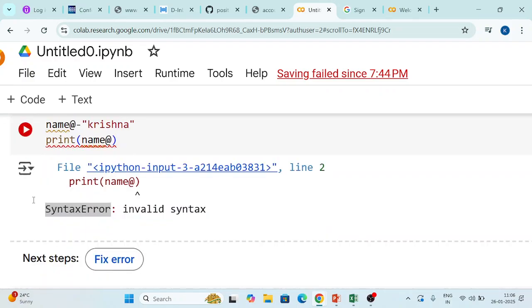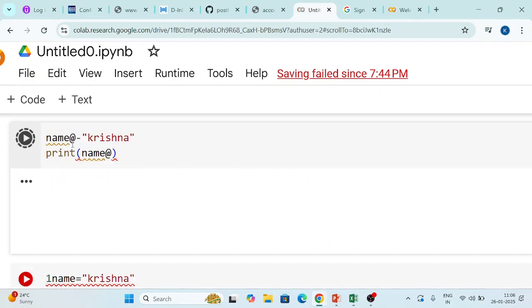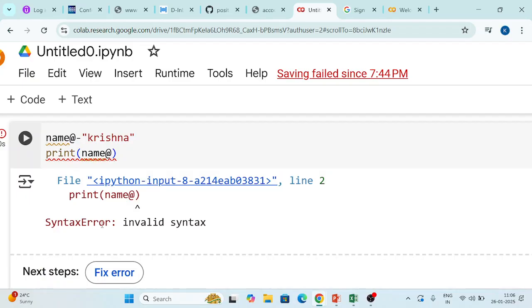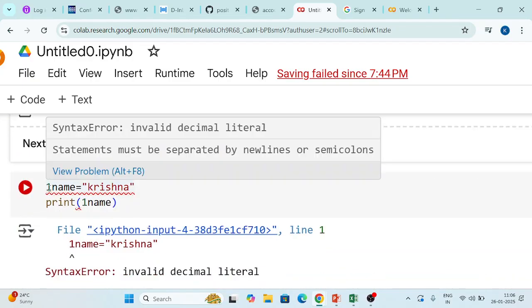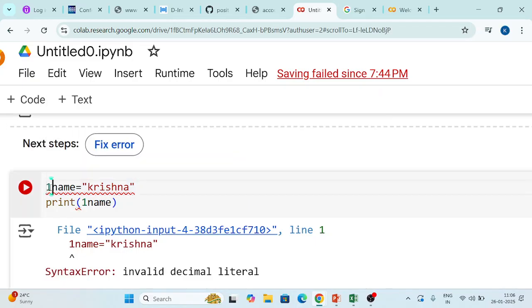But you should not use any special character. If you use a special character, then it will throw an error called a syntax error. And one more thing you need to remember: the variable name should never start with a digit. If you start with a digit, then it will again throw a syntax error.